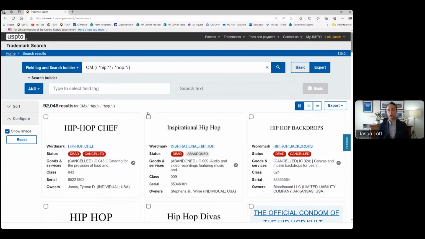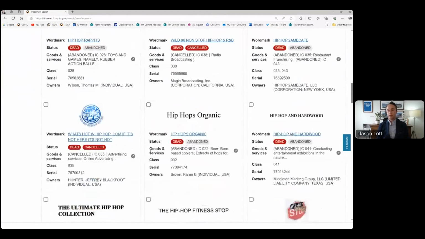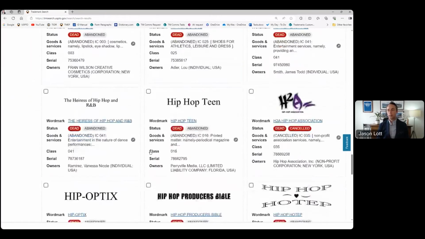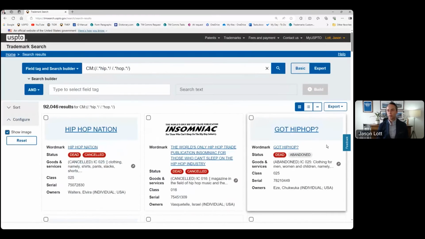Now the system is automatically going to be returning stuff that it thinks is most relevant. It's using its own sort of proprietary algorithm. So that's why you're going to see a lot of hip hop stuff up here at the top, but it's not actually giving you only hip hop things. You're going to get a bunch of other stuff as well. I'm just kind of scrolling down here. Look, we have almost 2,000 pages of these things. Let me move forward a little bit.